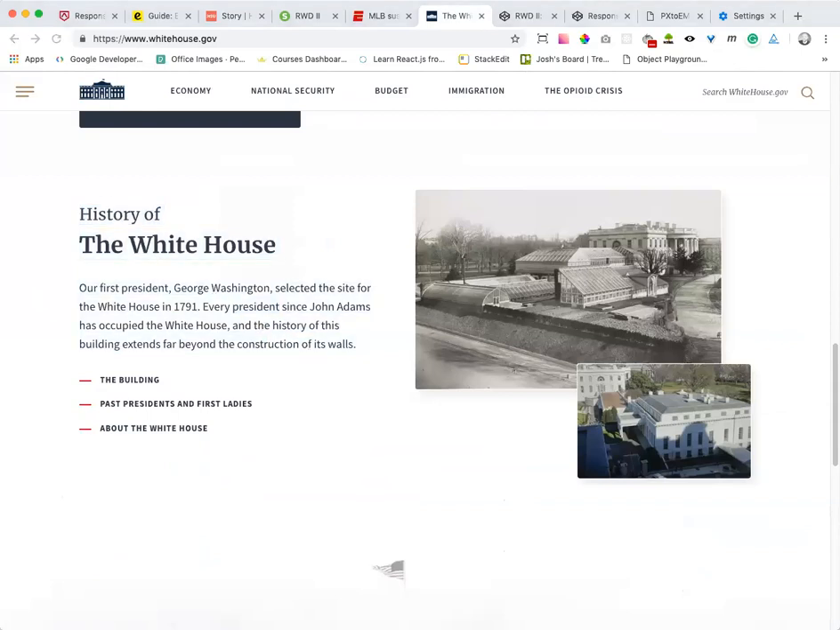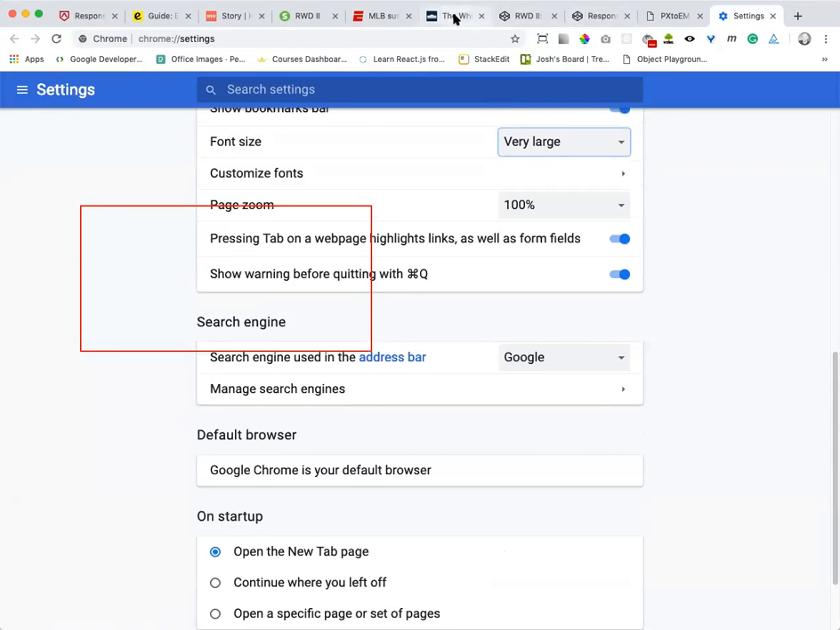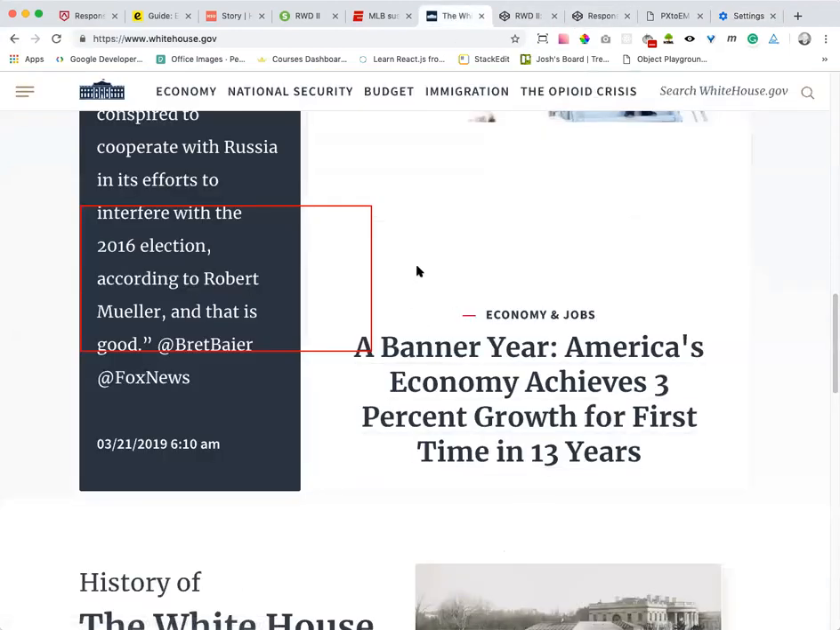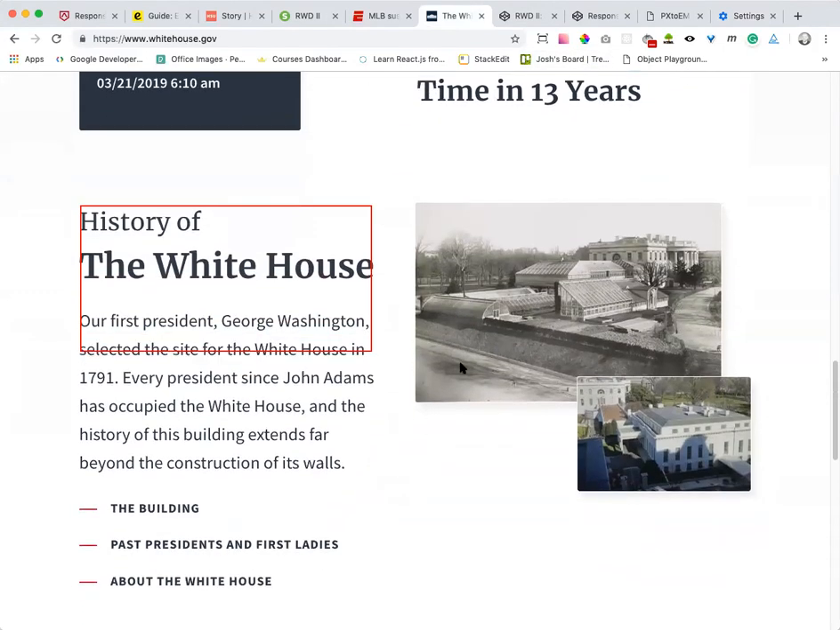In fact, let me draw a box just in case we're not seeing the before and after. So this was the original sizing of where our content was. So I'll use this as a way to gauge how much it grew. So we'll come back over here, change it to very large, go back to the White House page, and you can see everything's literally changed. So if we come down here, all the font got bigger, like everything got way bigger, right? Like way bigger in a way that's way easier to read.